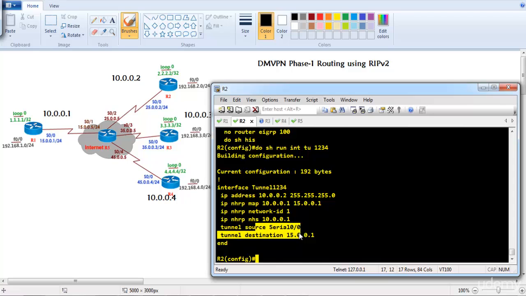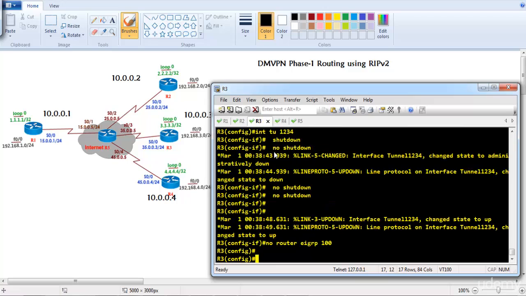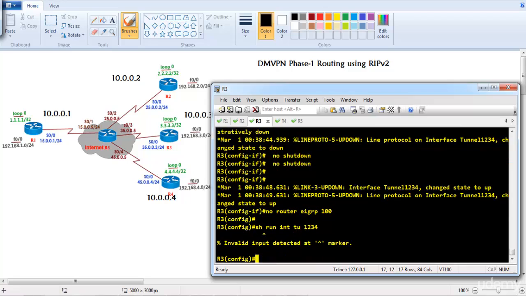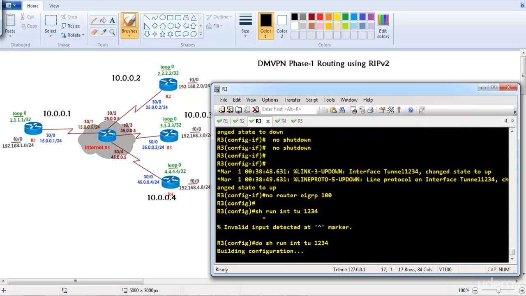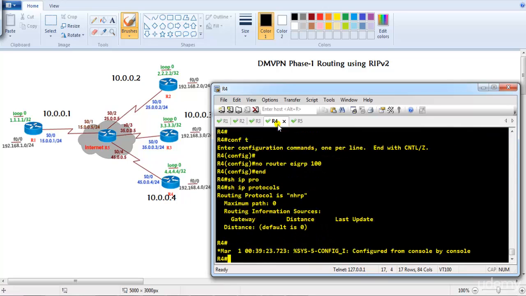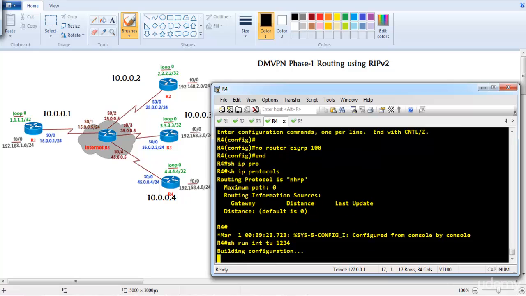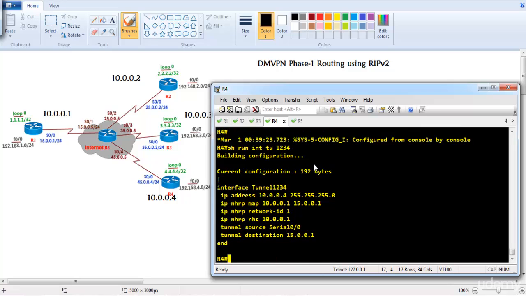The same kind of configuration I have on router 2, as well as on router 3 and router 4. Let us quickly verify the same. Show run interface tunnel 1234. Now I've got the same configuration on router 3 as well as on router 4. So let's verify on router 4 as well. Show run interface tunnel 1234.